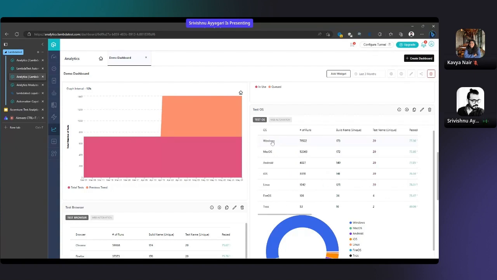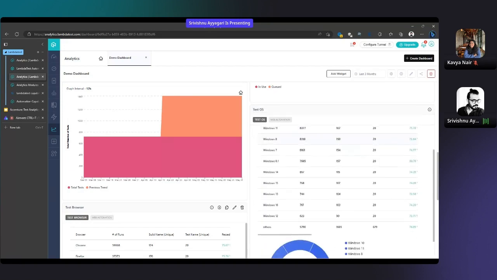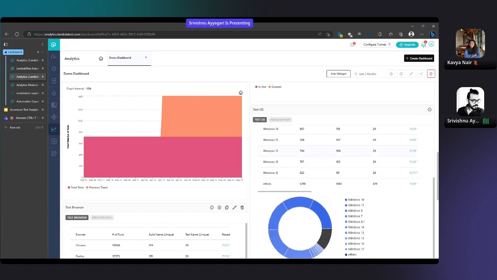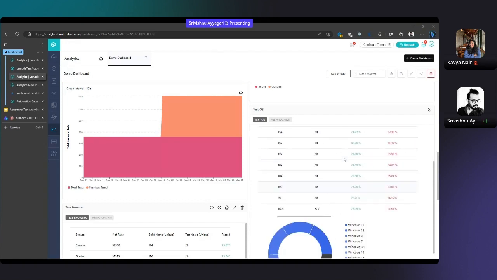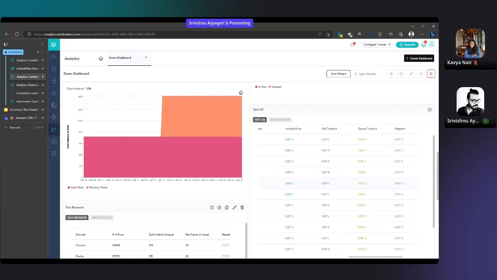And if I want to further know what different subversions within Windows I have run the tests on, I can simply click on it, and that will give me the complete distribution, like how many have run exactly on Windows 10, Windows 11, 8, 7, 8.1, etc. Through this, I can also see the distribution of how many tests are passing, failing, or have idle timeout cases, etc. as well.